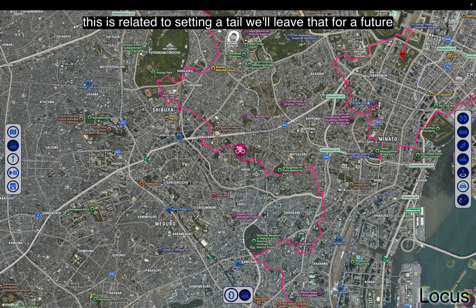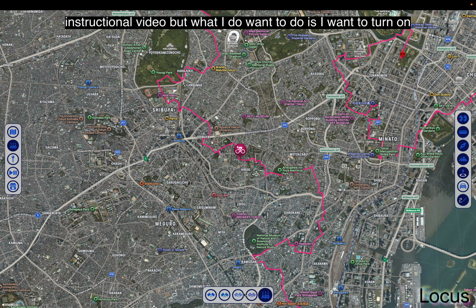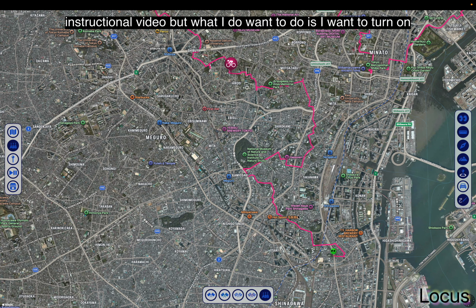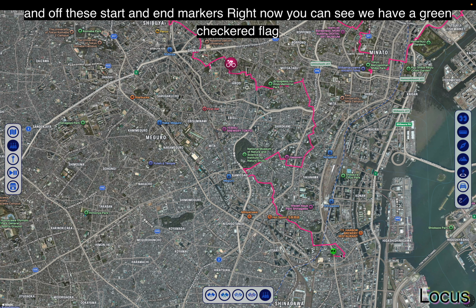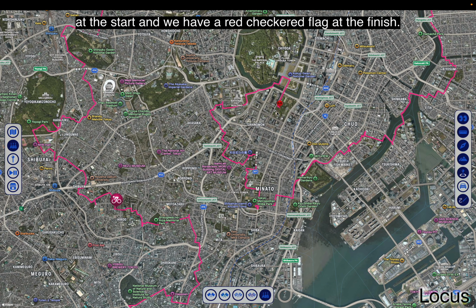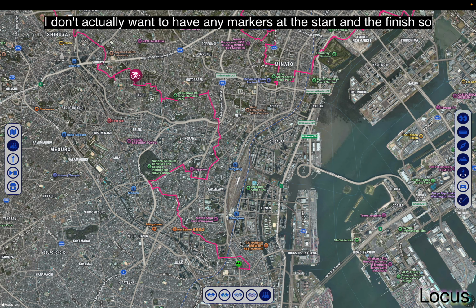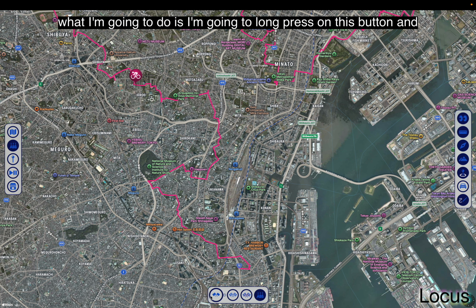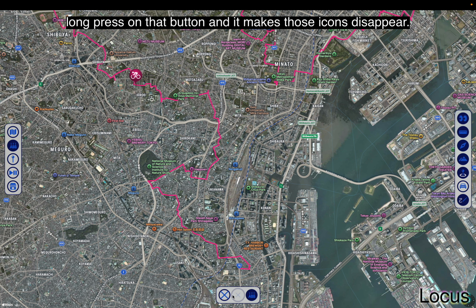This is related to setting a tail. We'll leave that for a future instructional video. But what I do want to do is turn on and off these start and end markers. So right now you can see we have a green checkered flag at the start, and we have a red checkered flag at the finish. I don't actually want to have any markers at the start and the finish. So what I'm going to do is long press on this button and long press on that button, and it makes those icons disappear.